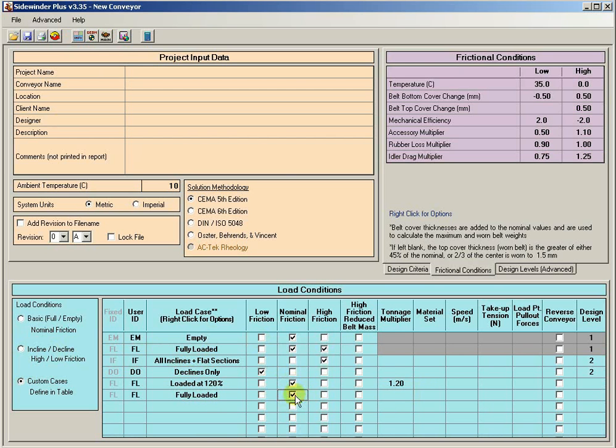Or perhaps we wanted to say fully loaded, and maybe for some reason we're going to have a second material set rather than just copper. A lot of times in your manufacturing plants you might have different material that you're running on the same conveyor, so you can go ahead and set those. You could run it at different speeds. Maybe at 120% you're going to increase the speed to 3 meters per second, and for this other material you're going to run it at 4 meters per second, or whatever it may be.